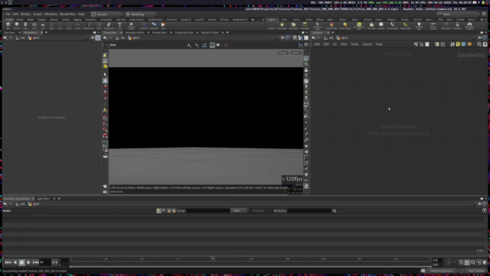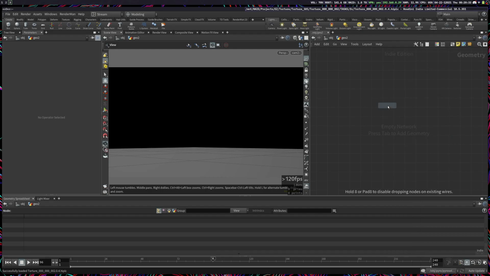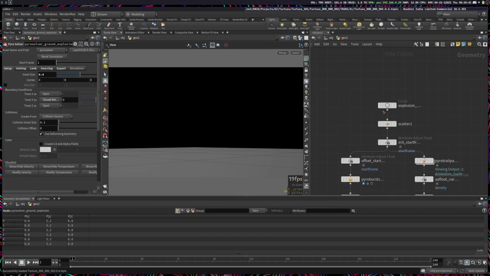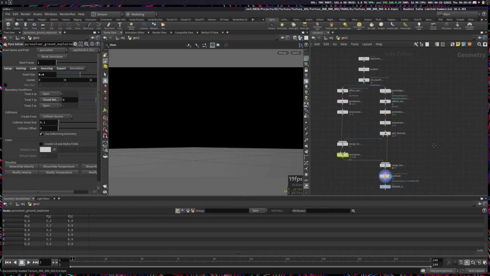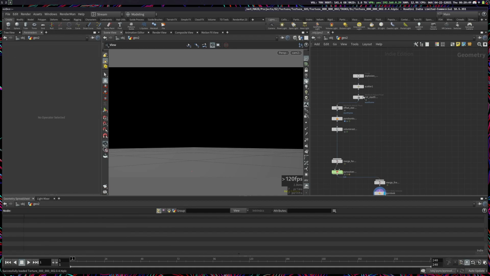First thing I will be doing is throwing down the configure ground explosion, because that'll give us a really quick way to build a fireball that we can start testing this shader with. I will be pulling out the trails because I don't want to have to worry about them while I'm building the shader. So I will just remove those like this and pull them out.